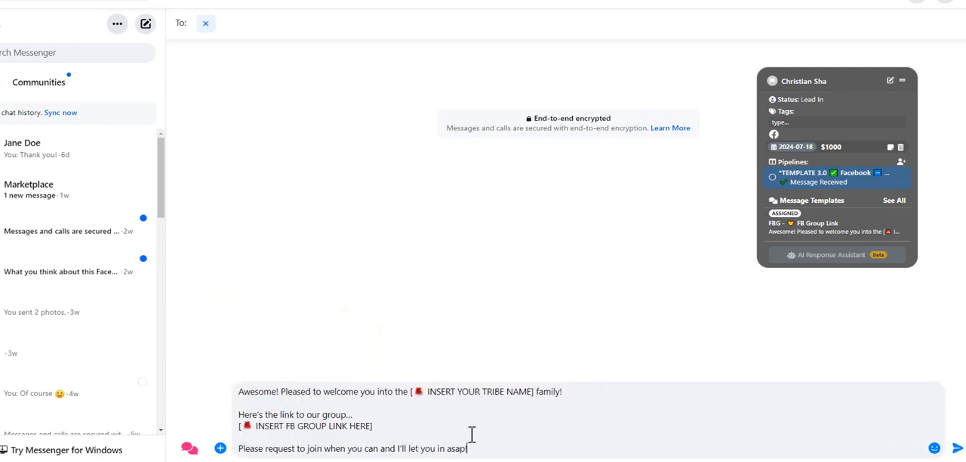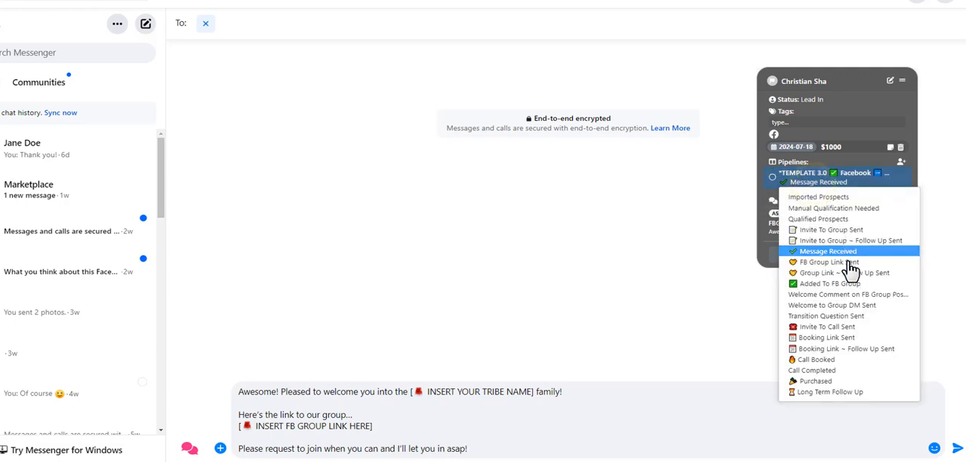Yes, we encourage you using keyboard shortcuts. When you're ready to send the message, just go ahead and send the message. Then using the overlay, you can change the stage that they're currently in into the group link sent stage, since we just sent them the Facebook group link.